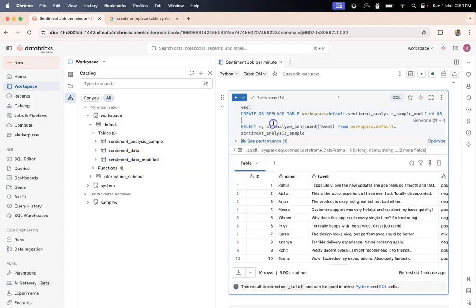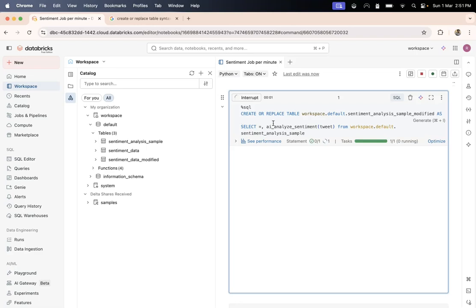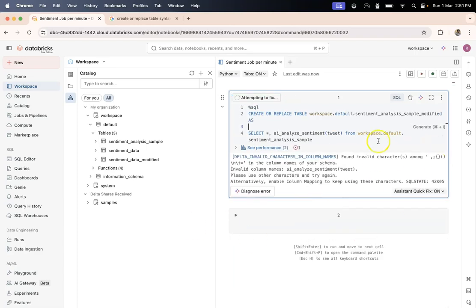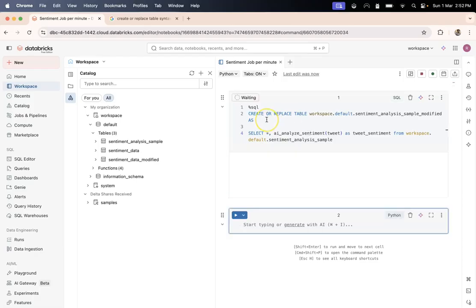Okay, first of all, let's run it to make sure it works one time. It won't be displaying any table here. One second, what happened here? Okay, I think we need to provide a name for this column, so as sentiment. I'm providing a new column name. Now if I run this, it should work.